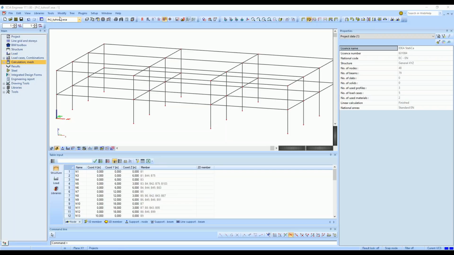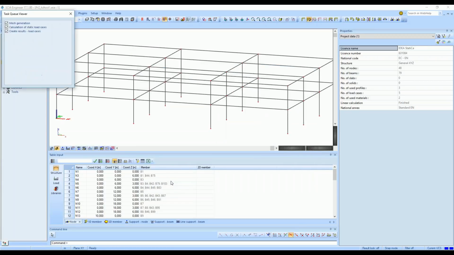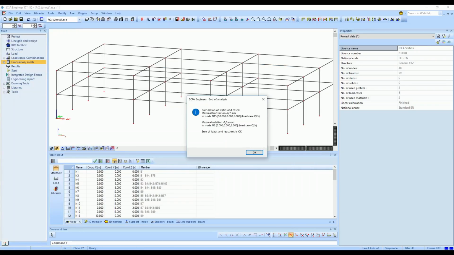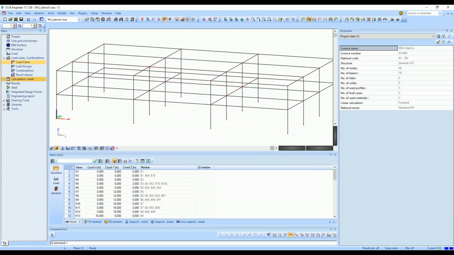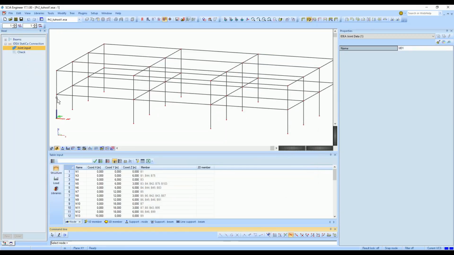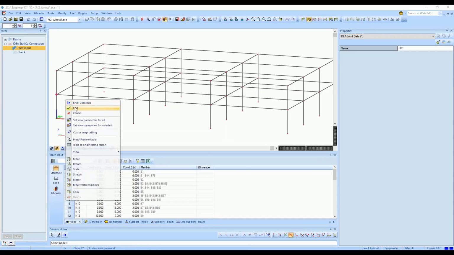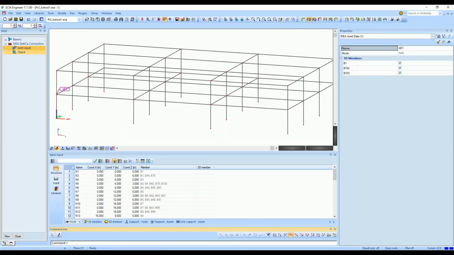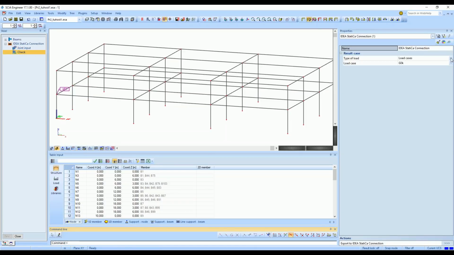So let's go to the calculation. We calculate the whole structure. Okay, and go to the export of the joint. First, we will define our joint, for example, this one. And go to the export. We select all classes and make the export.